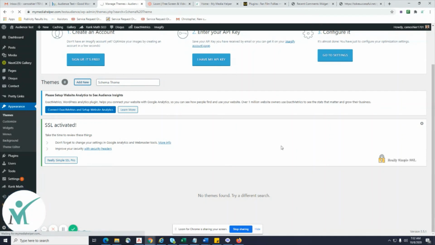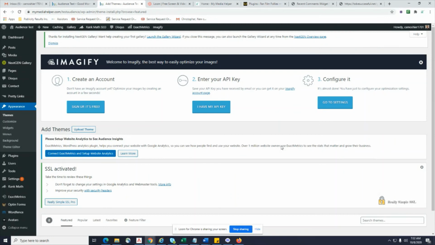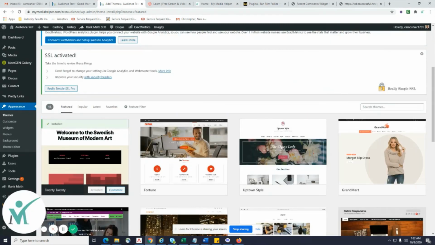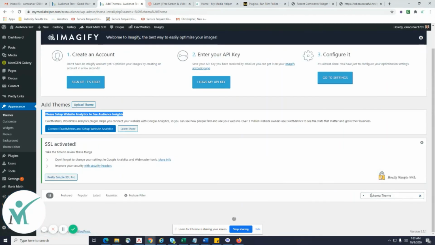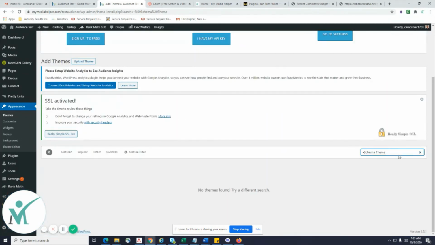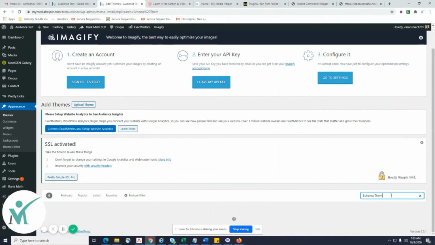Let's see, I want to add new theme. And we can download it if we need to, that's fine. Oh, okay, here we go. Let's see if it's in the download section here.